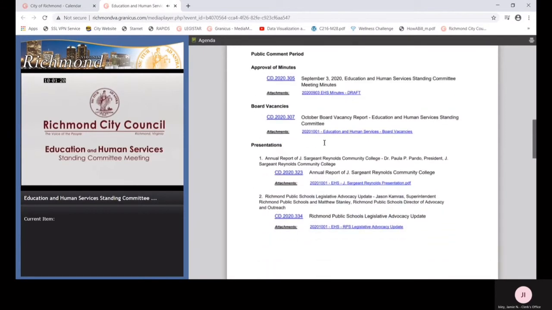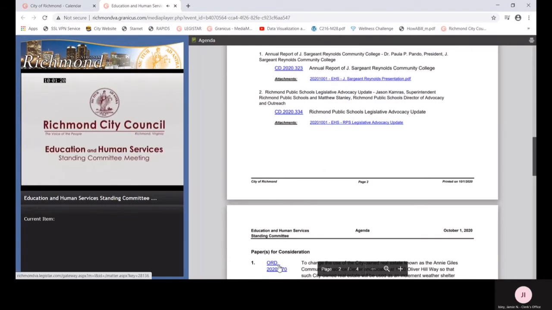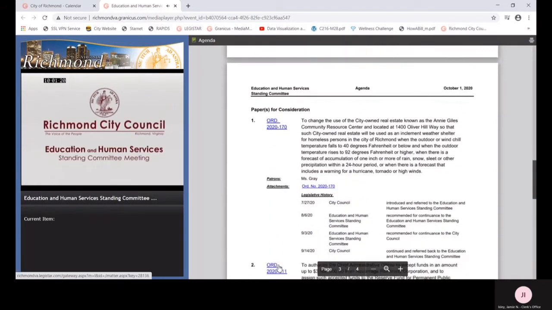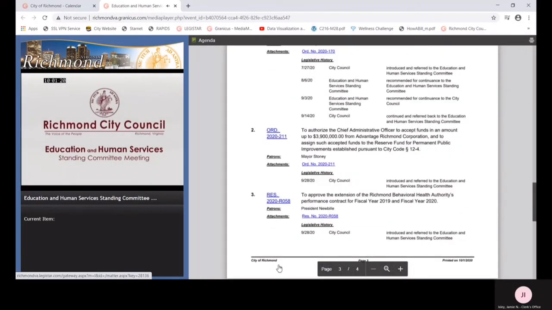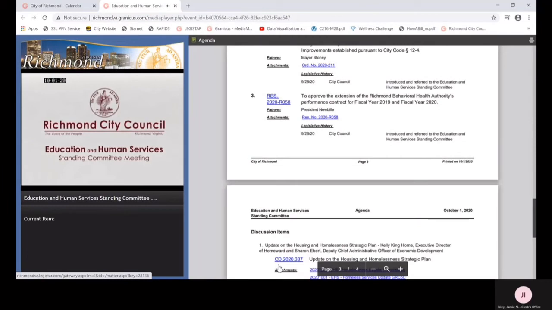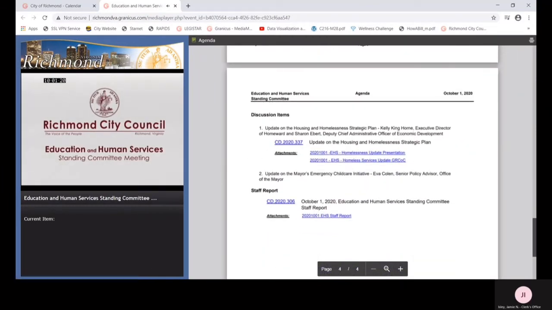On the right-hand side, you can see the agenda for the meeting, and once the meeting is completed and you're watching an archived video, you will be able to see the summary for that particular meeting. The agenda to the right also has live links that will take you to the documents and information associated with the meeting that's being watched.